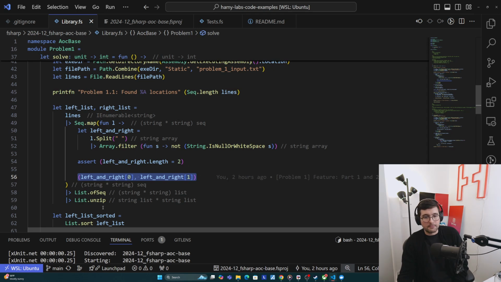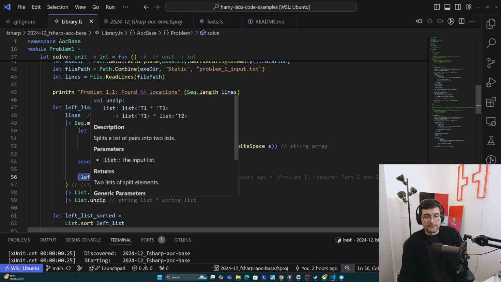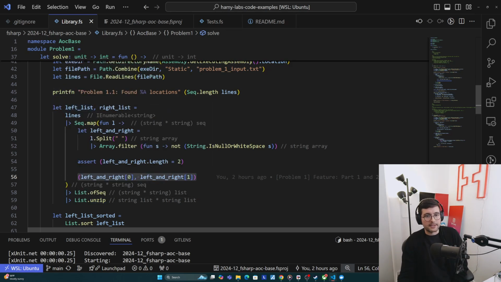The reason we do a tuple is because then we can use this fancy unzip function, which will take the first and second items of the tuple and split those into their own lists. I've never used this before, but it was a pretty nice feature. And so that's how we're getting left list and right list here based on the lines in the file.